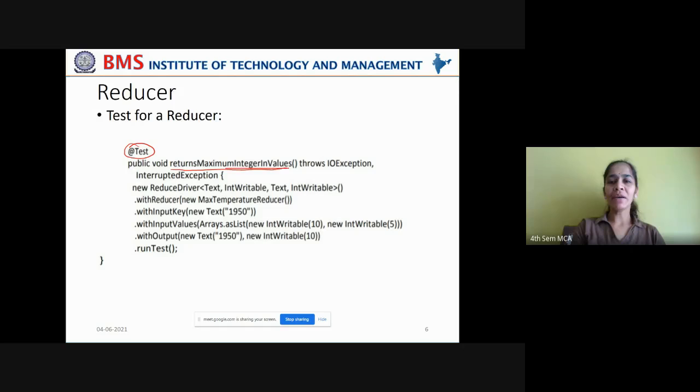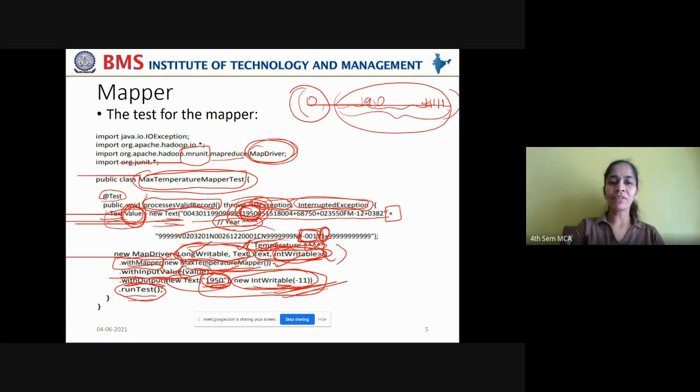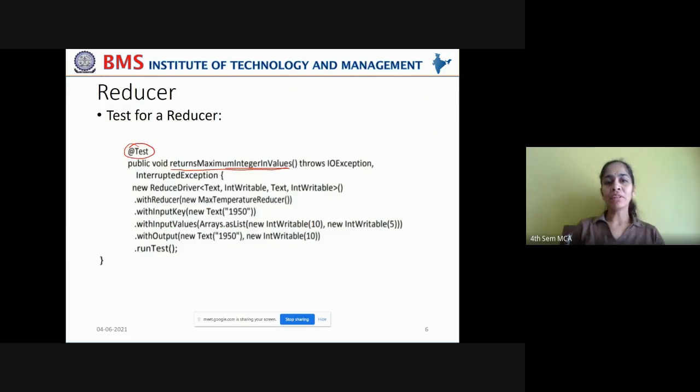And what is the method that you are using here? returnsMaximumIntegerInValues. Again, this function name indicates the purpose. In the previous case, for the mapper, what is the function name you gave? processesValidRecord. Yes, it is processing a valid record in order to get the year and the air temperature captured in the year. Now, what is the reducer's job? To find out the maximum integer in the values given. So the name is returnsMaximumIntegerInValues, which again throws IOException and InterruptedException.